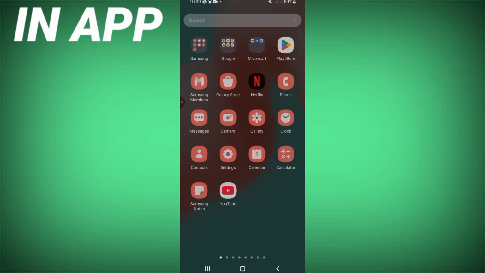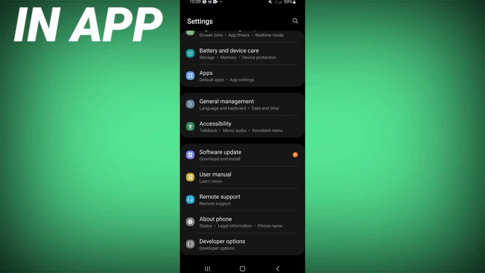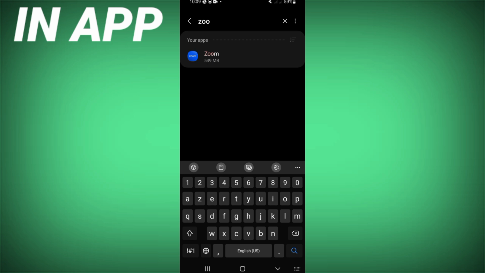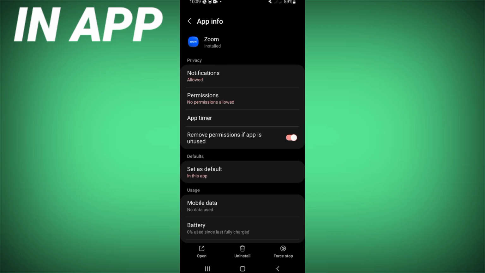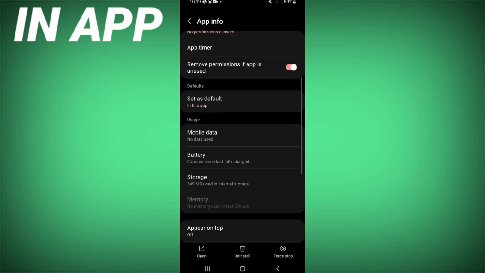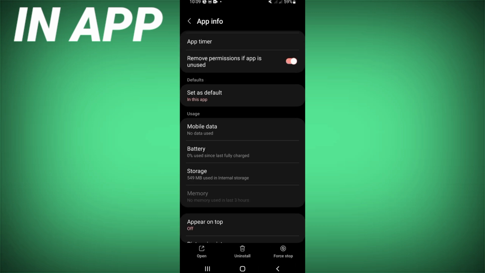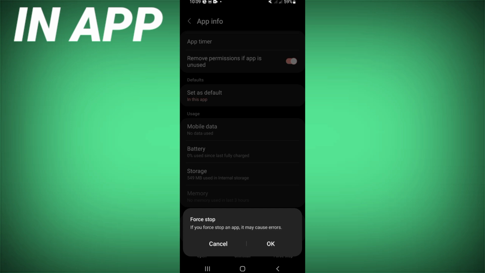So guys, first just open the settings of your phone, click on your apps option and search for Zoom and click. So here right now just scroll this list down, click storage, click clear cache and back. Click right now at force stop and click OK.